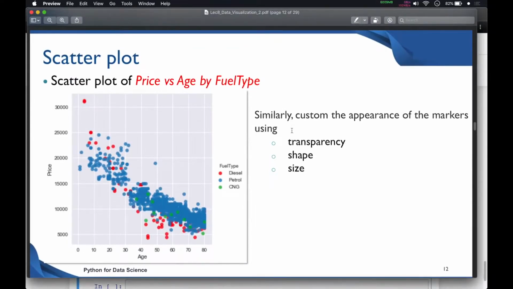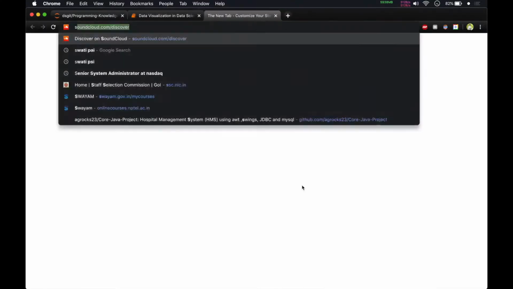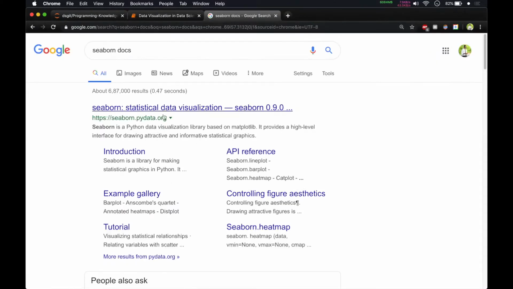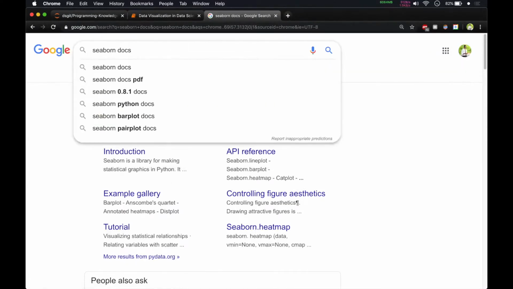So let's get back to our slides, and you can also change the scatter plot by using different markers such as transparency, shape, and size. So you can increase or decrease the transparency, the shape of the data points or the markers, and the size of the markers. This you can get through the documentation. For the Seaborn docs, if you go, there is a whole lot of documentation provided.